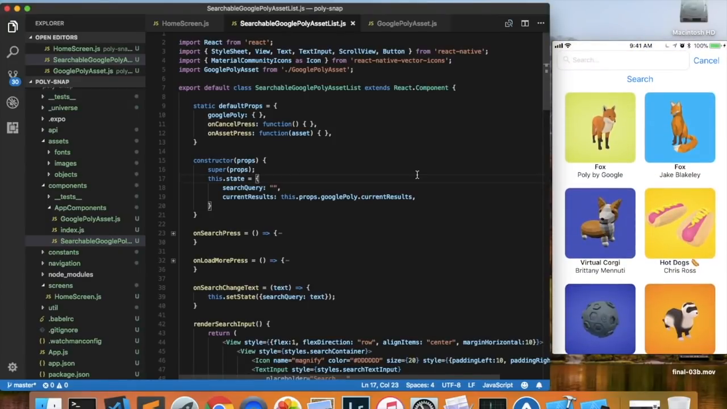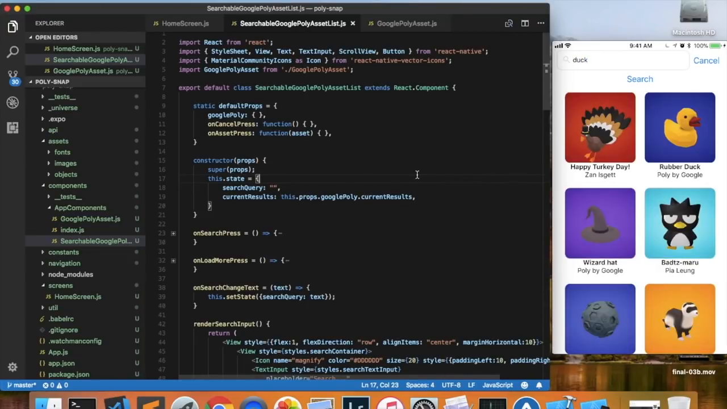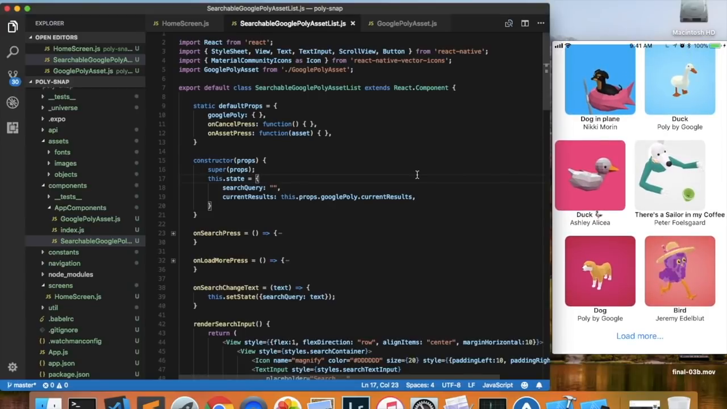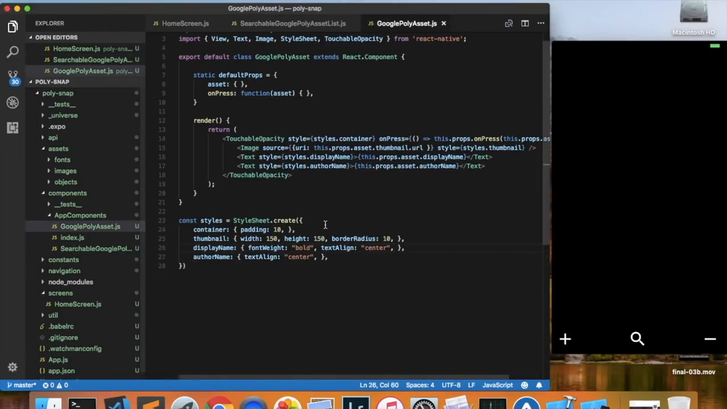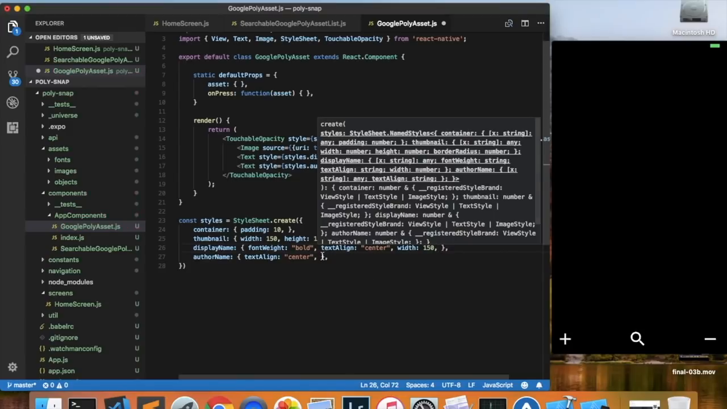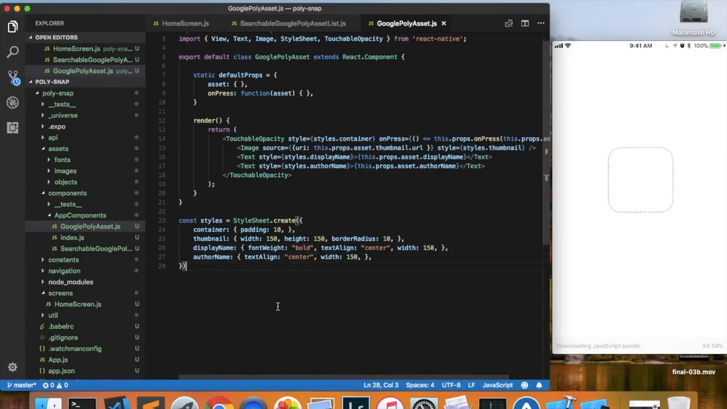And let's try changing our result to duck. There we go, and another layout issue with long text. To fix that layout issue in our Google Poly Assets, we'll come over to the Google Poly Asset component, and we'll set a width constraint on our text components. We'll set the width to be the same width as the thumbnail. So here in our display name, we'll set a width of 150, and for author name, also a width of 150. And refresh the app.